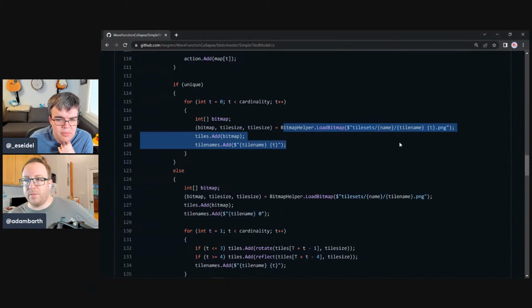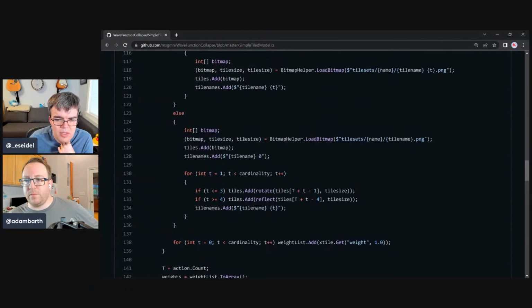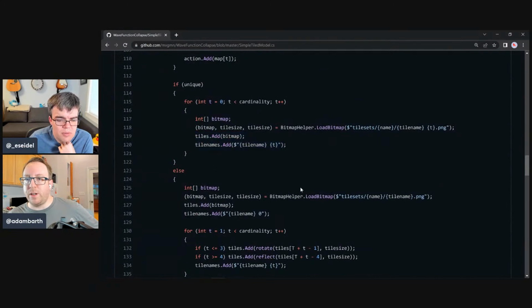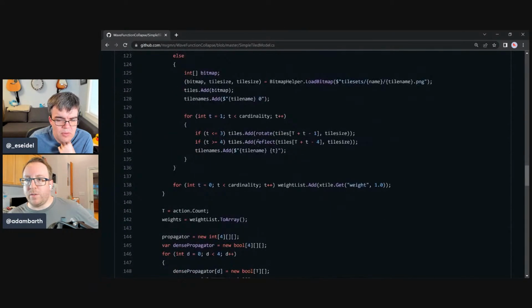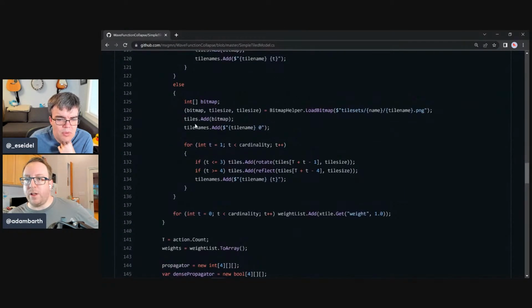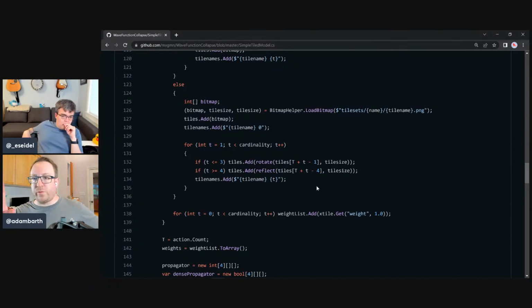Load bitmap. Otherwise... oh, wait, this is interesting. Keep going. For t up to the cardinality, if t is less than 3, rotate. Otherwise, for t greater than 4, reflect. Oh. So maybe the first 4 are the rotations, 1, 2, 3, 4, and the next ones are the reflections.